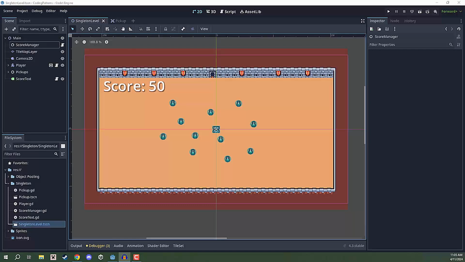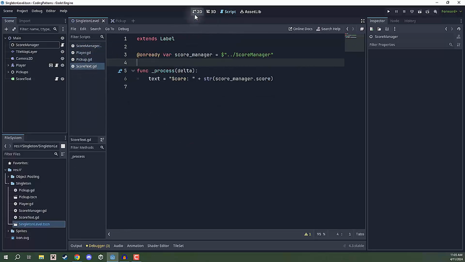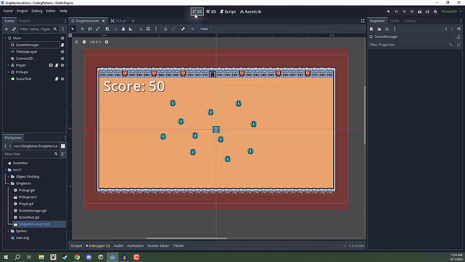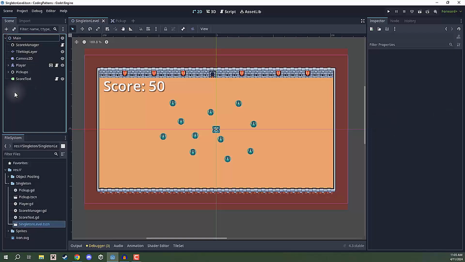Well, a singleton basically makes it so that we have a script with a single instance across the entire project. Right now in our games, we have scripts such as player, pickup, score text, all those things. A singleton will make it so that one script, let's say a game manager, is no longer attached to a node in our scene. Rather, it is going to exist outside of our scene structure, above it, as its own singular instance in memory.